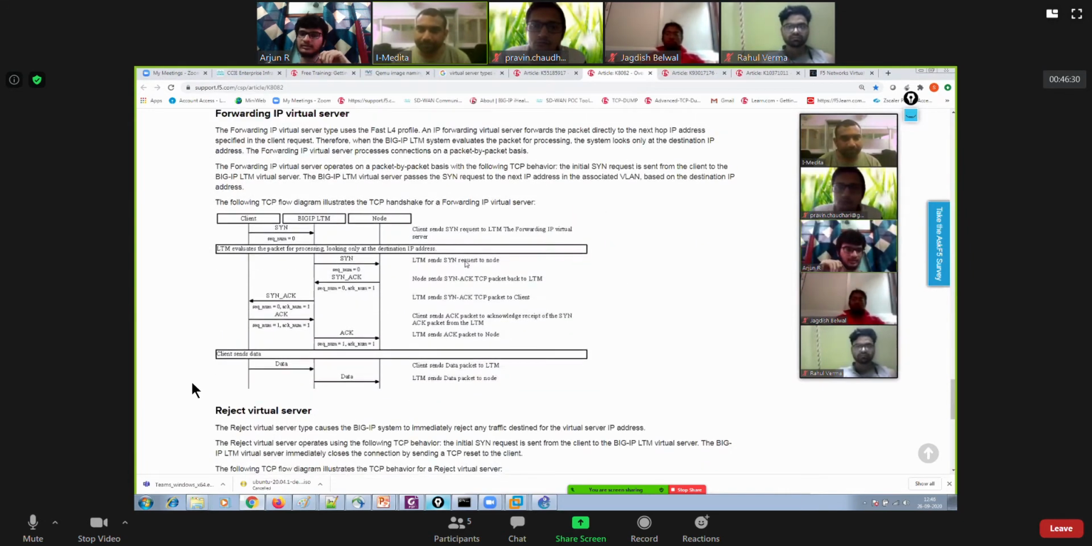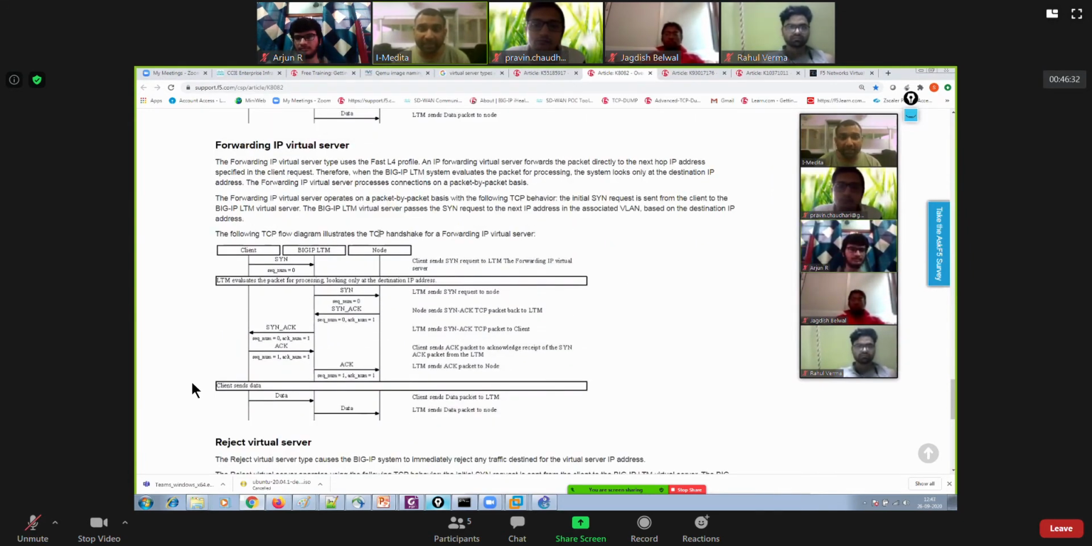Exactly. It will have to perform load sharing, and then it will have to perform the three-way handshake with that selected pool member, right? So the forwarding virtual server is again the same, like it's working as a router. SYN came, forward it. SYNACK came, forward it. ACK came, forward it. So it's like a packet by packet process, right? And this is what we have done.